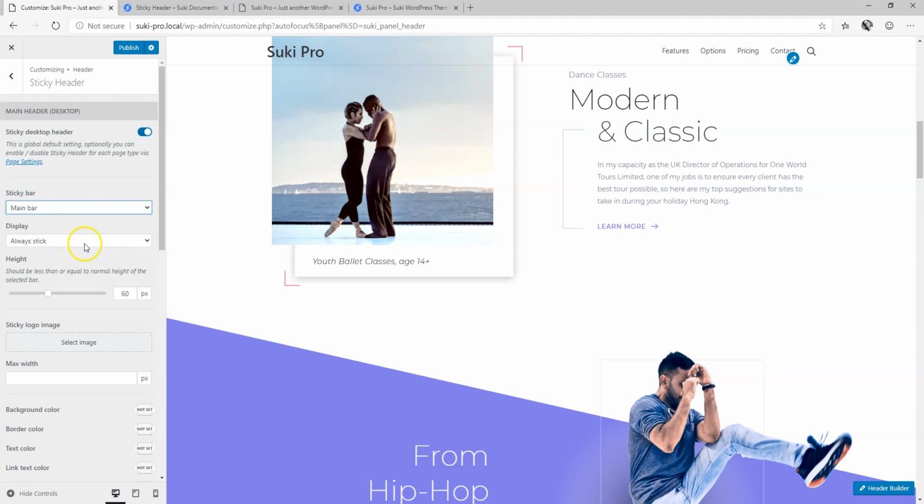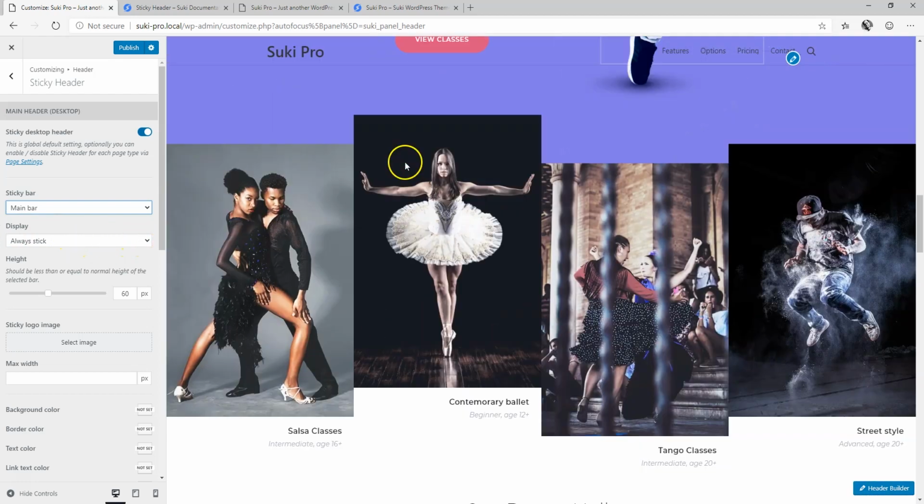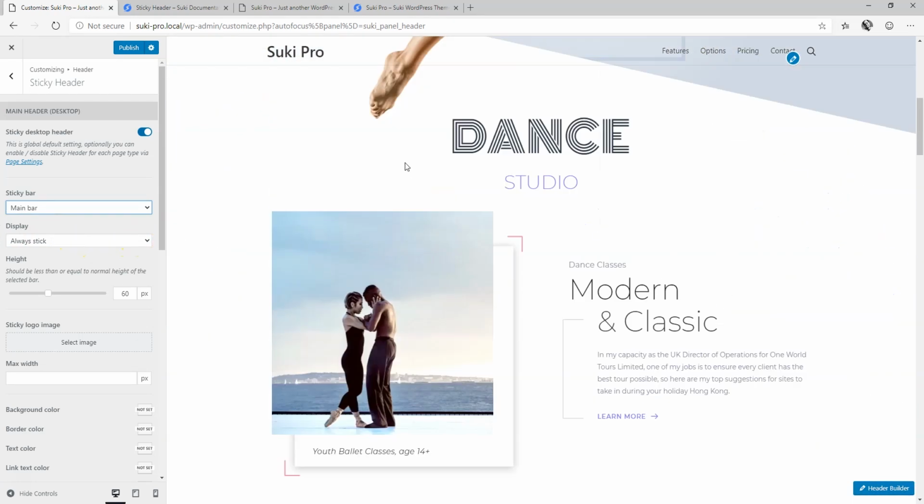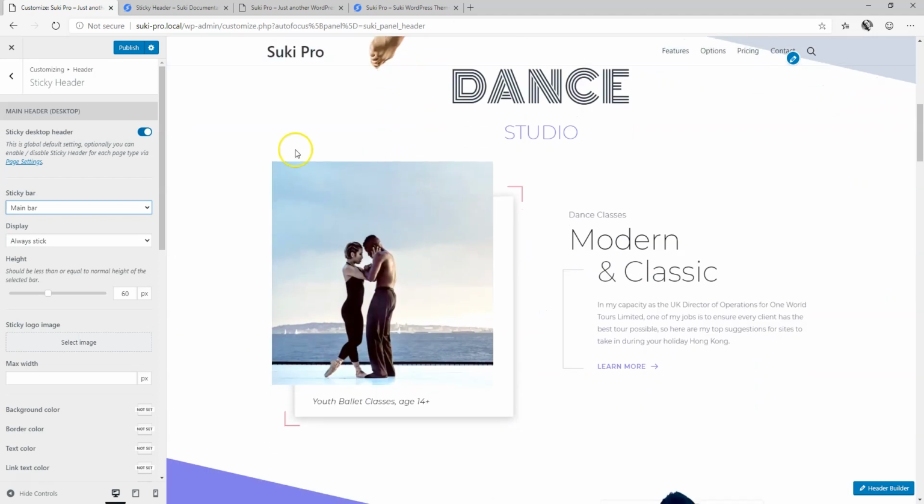Let's look at the others. Display always sticks. So as I'm scrolling up and down and round, it's going to stick there to the top. Hide on scroll down, show on scroll up. And this is very typical.